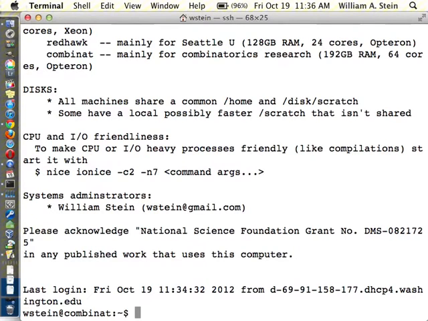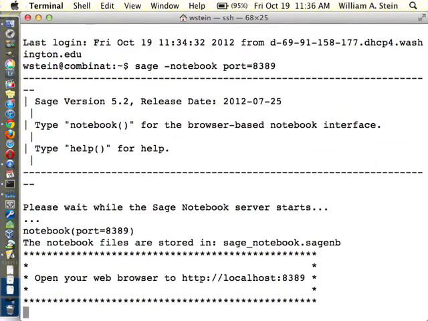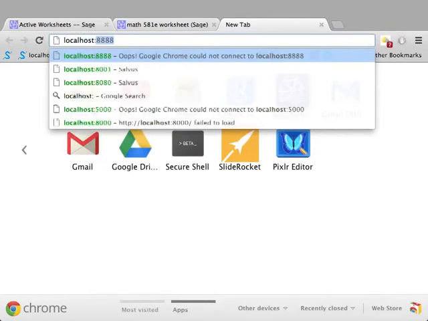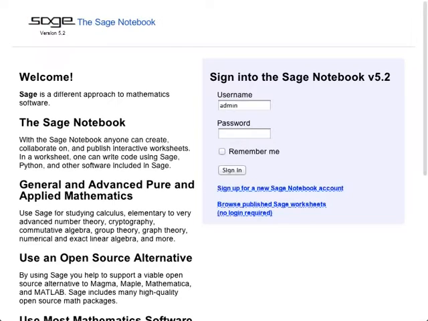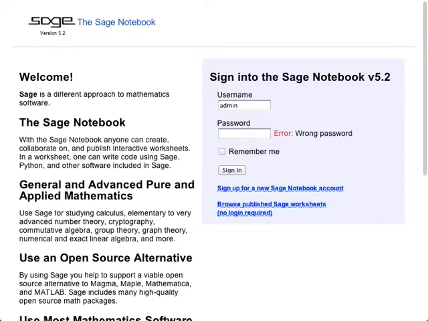So I log into the machine. Once I've done that, what it does is make it so that port 8389 on Combinat appears as port 8389 on my laptop. So I think this is the right option to run the notebook server on that port. Yeah. So now I can go with my laptop. I can go to the address localhost:8389, and boom, I have my own personal Sage Notebook server running there. And the first time I do this, it would ask me for a password, which I don't know what I chose.